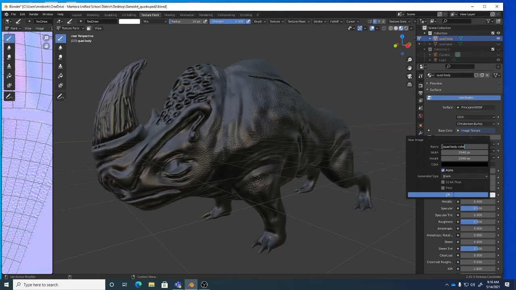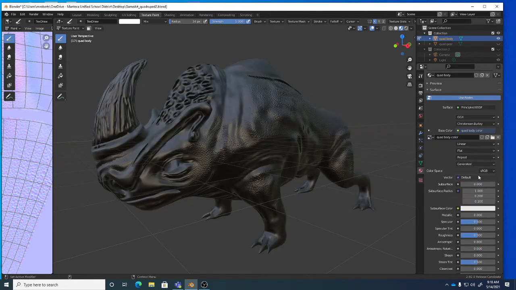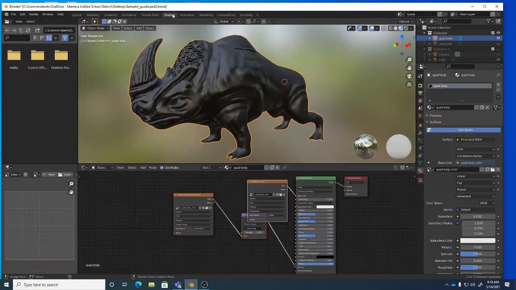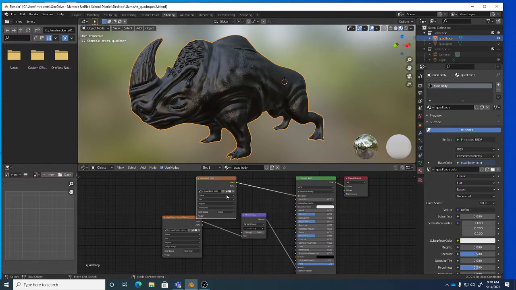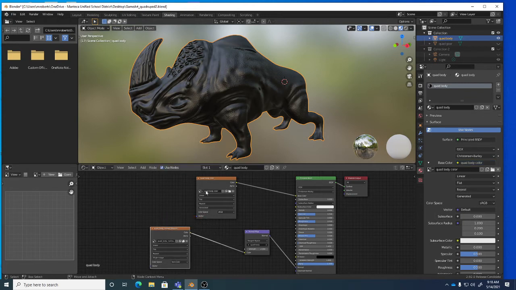So we'll hit OK, and we now have a texture actually plugged into the color input. In fact, if you go to Shading, you'll now see there's actually a color map right there, plugged into the base color. If you really wanted to make sure to tell it to go to the proper UVs, it's usually fine. It'll know which UVs to go to.